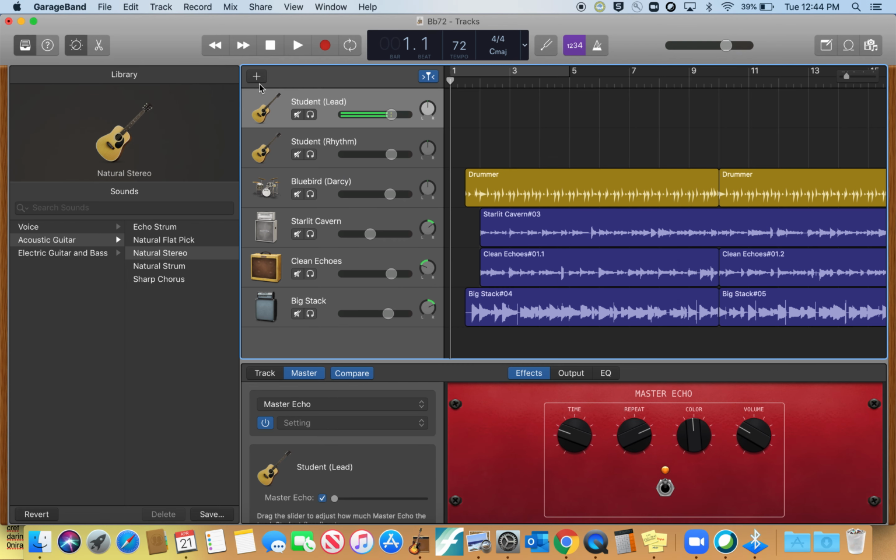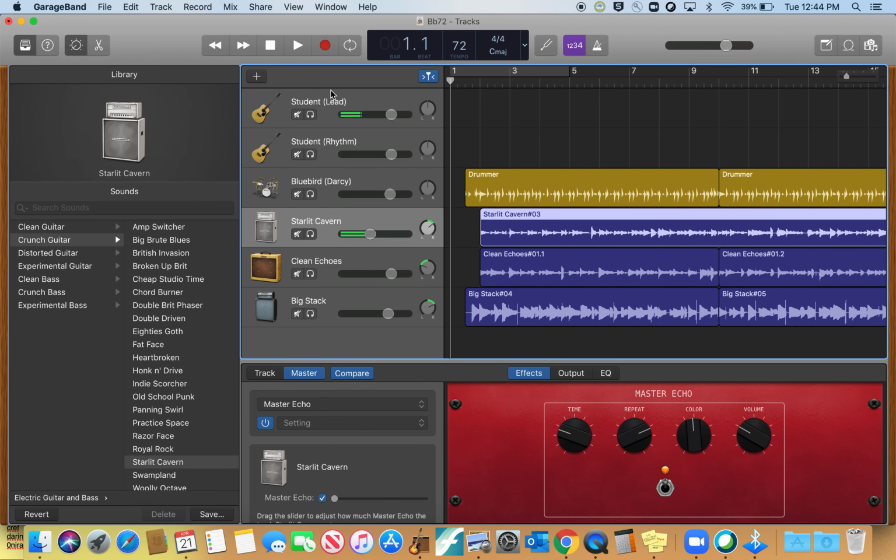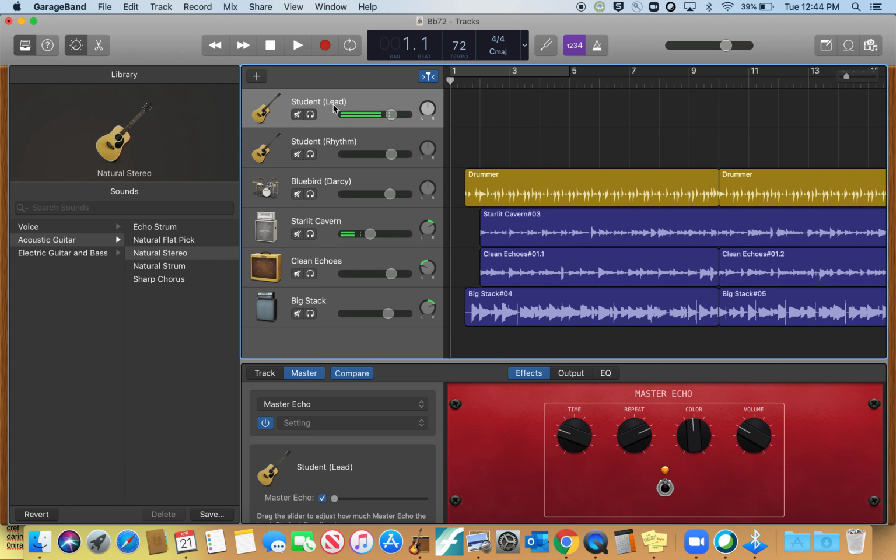Okay, so now, let's see. This one is in the key of B flat. So I'm going to play a melody in B flat. So I select this track. If I select one of these other tracks, then I'm working on that one. So I select this track to record. I have my headphones in. That's super important because you don't want the sound from your speakers to bleed into your recording.